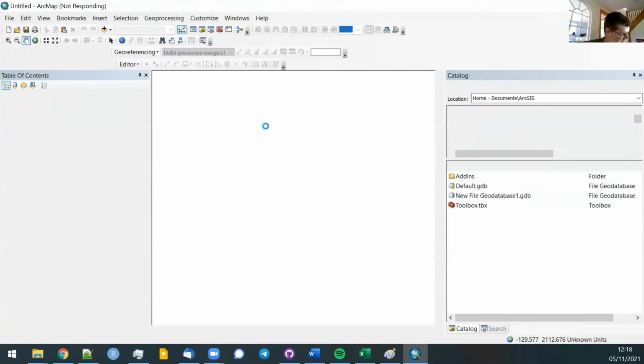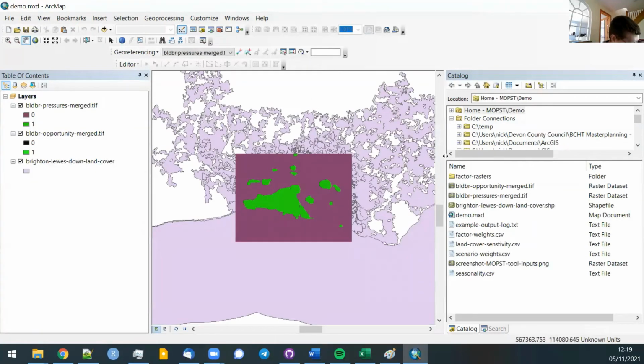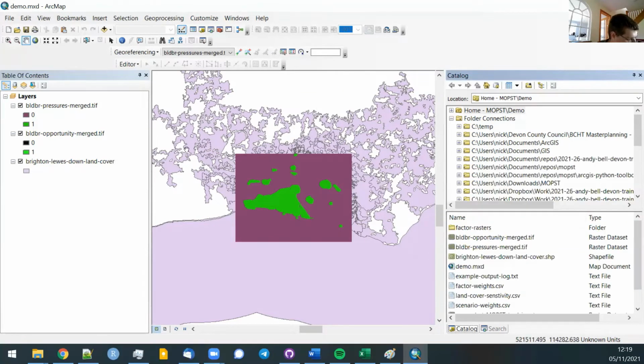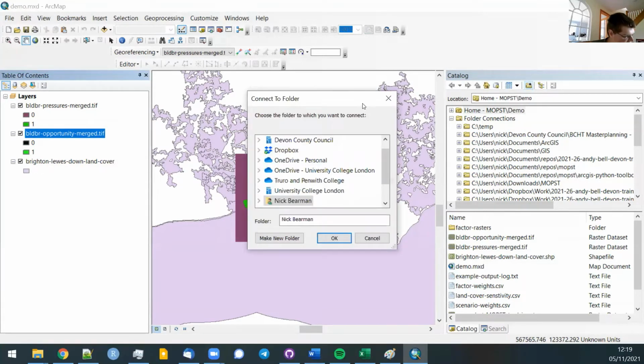So it takes a few seconds. ArcMap is a little bit slow on my machine. Here we go. Okay, so there are some layers loaded in already. So we've got 3 here. So the key bits are, this is the land cover data, Brighton Lewes Downs land cover, and then the pressures and opportunities HIF files.